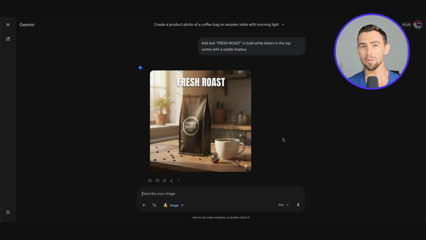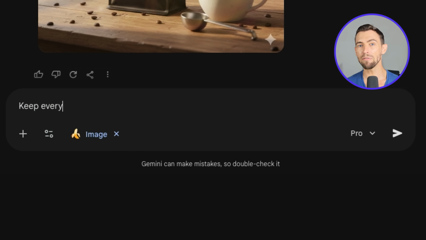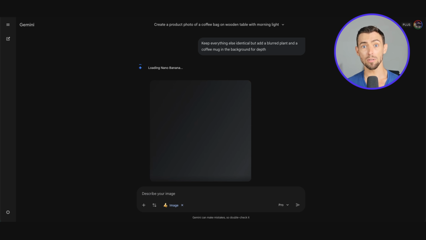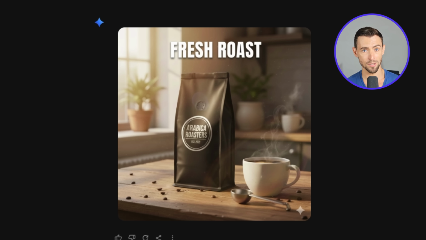But maybe the table looks too plain. Cool. One more edit. Editing round 3. Keep everything else identical, but add a blurred plant and coffee mug in the background for depth. And now the final result looks professional and polished, like you actually planned it instead of fighting the tool for 45 minutes. That's the principle. Each edit builds on the previous image. You're having a conversation with a designer, not starting over every time.